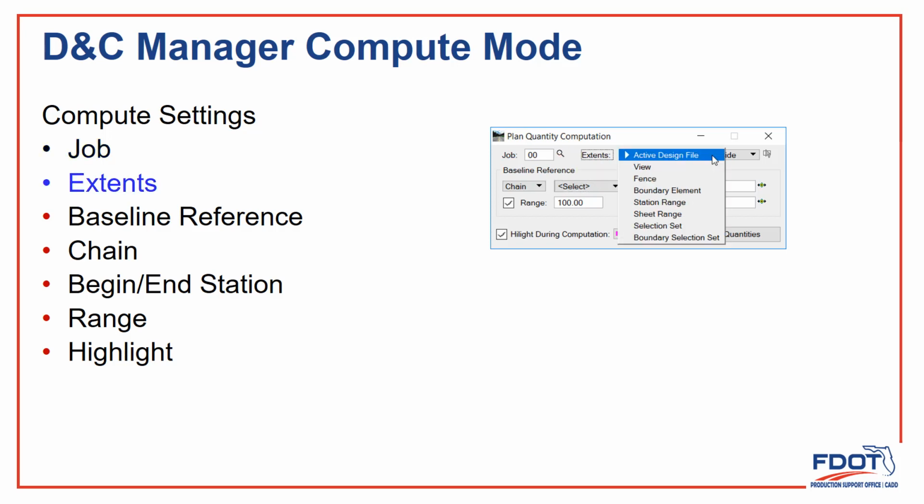Next, we set the extents. This tells D&C which elements to consider for calculation. Depending on what elements you need to evaluate, you can set the parameters as wide as the entire design file or as narrow as a single selection in a selection set. The sheet range option also allows for quantities to be calculated by defined sheet boundaries. This method is covered in more detail in the Traffic Plans course.